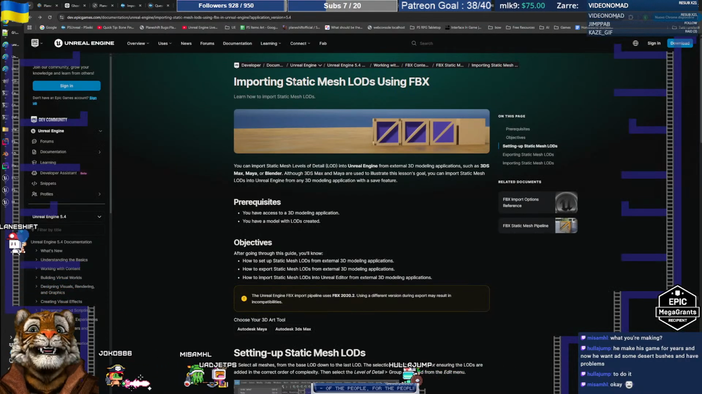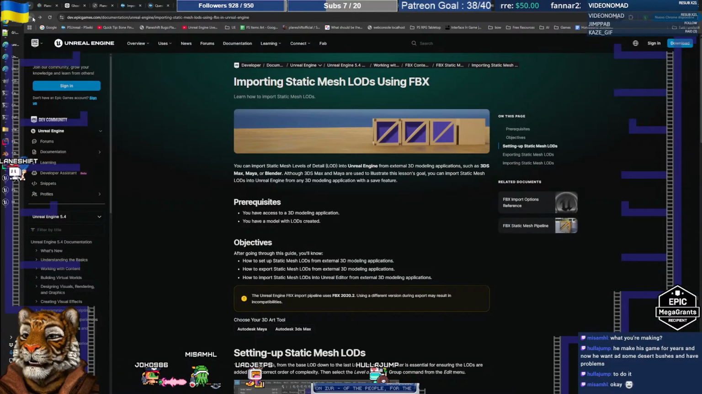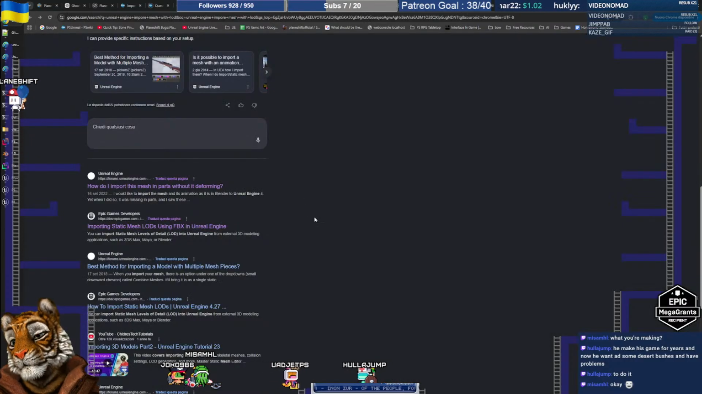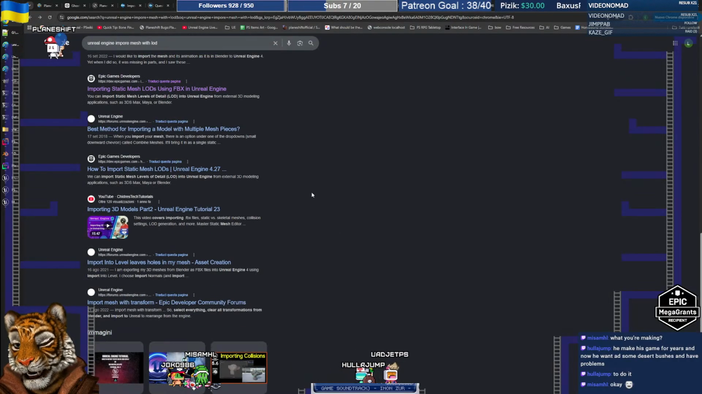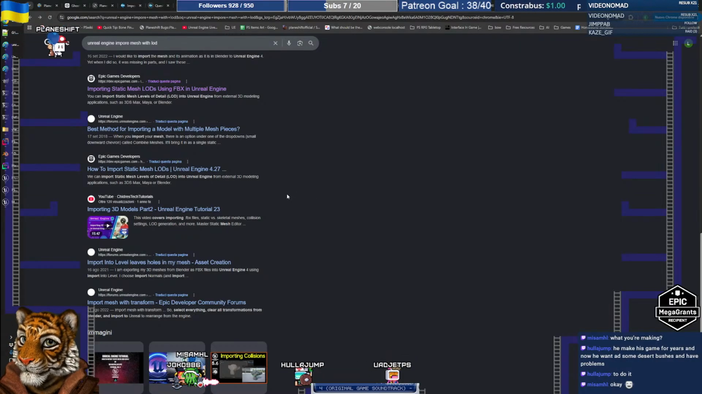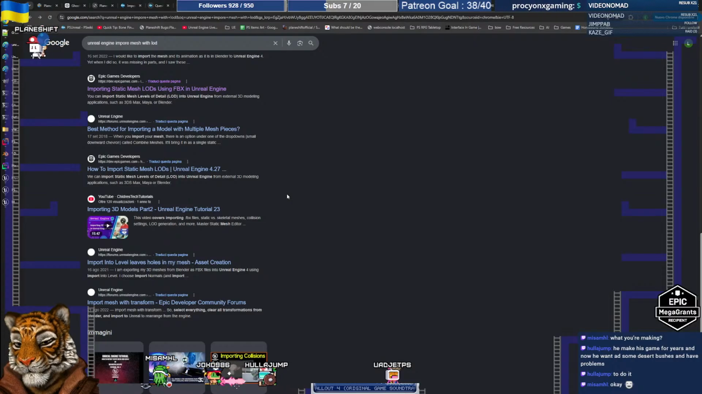Why do these guys have only Maya and 3ds Max in the Unreal Engine base documentation? I mean, everyone is using Blender anyway. There are millions of people using Blender, millions of people.